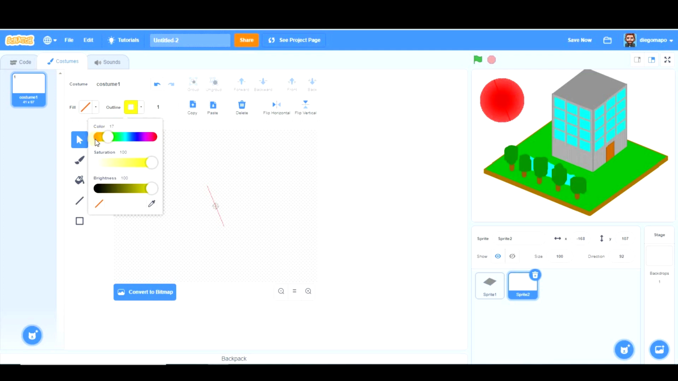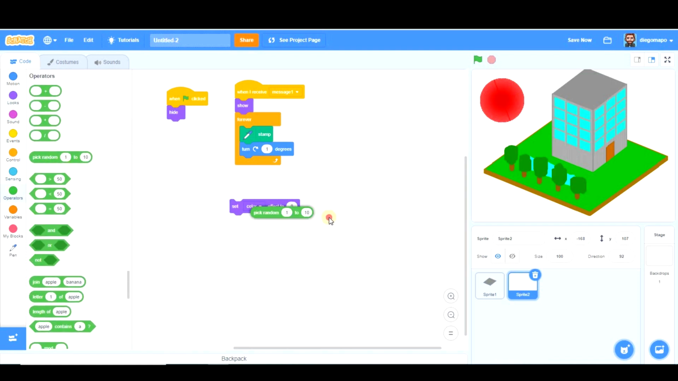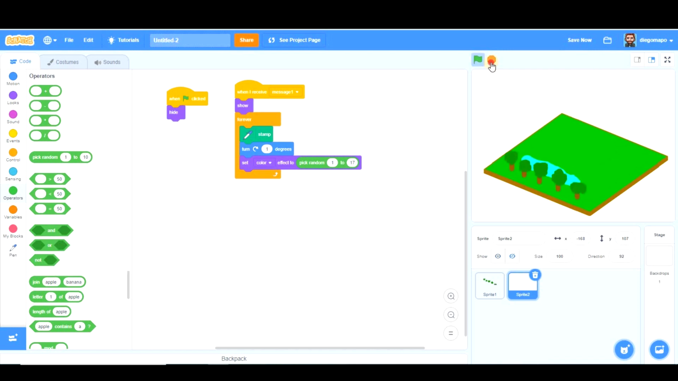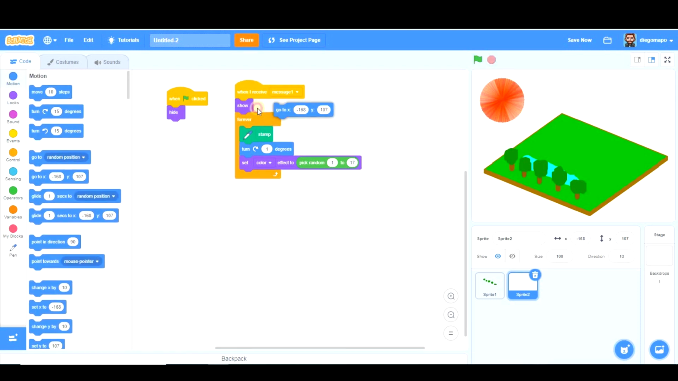The sun is a mixture of red, orange and yellow, so we're going to be choosing a random color, so not change color effect but set color effect to pick random from 1 to 17. So that means, let's stop it. When we click here, the colors are gonna be from yellow to orange. We're gonna make it go to the position where it is now.